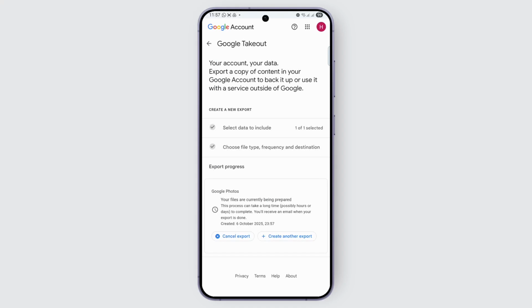And once your export is ready, you'll be notified on your Gmail where you can download the zip file and you can access all of your deleted photos and videos from there.